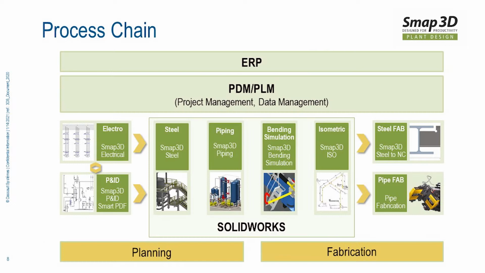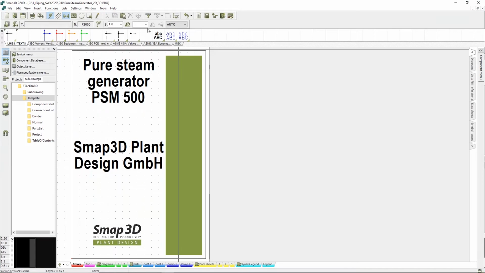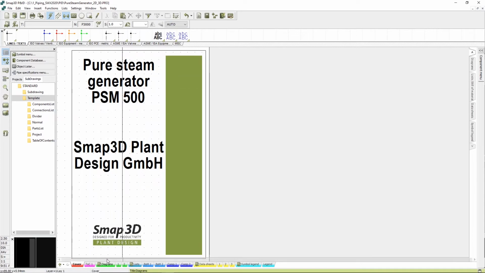So let's break away from PowerPoint here, and let's jump into the software. I'm going to start off here with P&ID, which is the first stage of your process. So here we have the P&ID. This is a standalone application, does not require a license of SOLIDWORKS or any other CAD tools. And this is a project-based system.